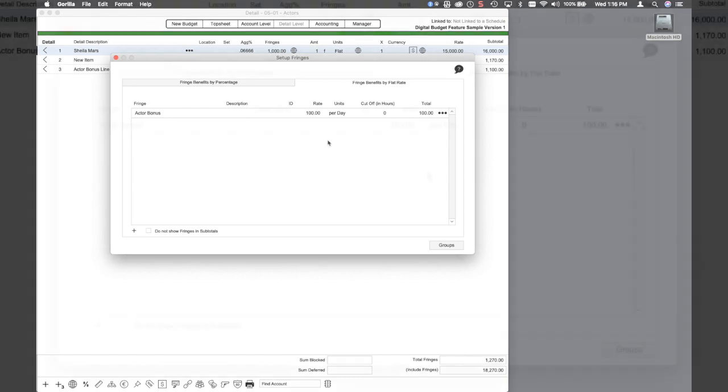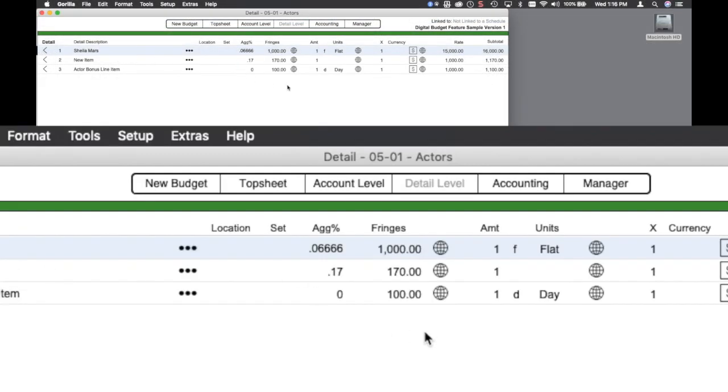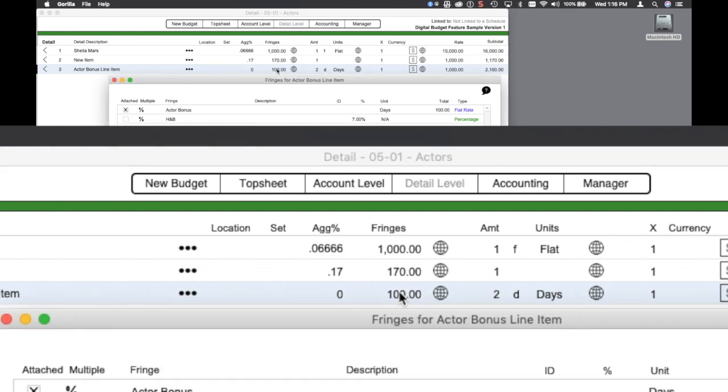Now I will explain the cutoff. Going back to the fringe benefits by flat rate, in the cutoff column, enter 1 for 1 day. Notice here, next to the cutoff column, in the in hours column, it displays 12 for 12 hours. Go back to the detail screen. Notice that nothing has changed. That's because my cutoff is 1 day. If you enter 2 in the amount field, notice that the $100 fringe does not change. Again, that is because the cutoff is 1 day, or 12 hours.